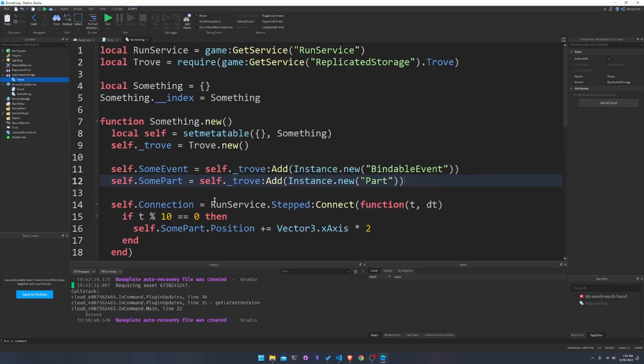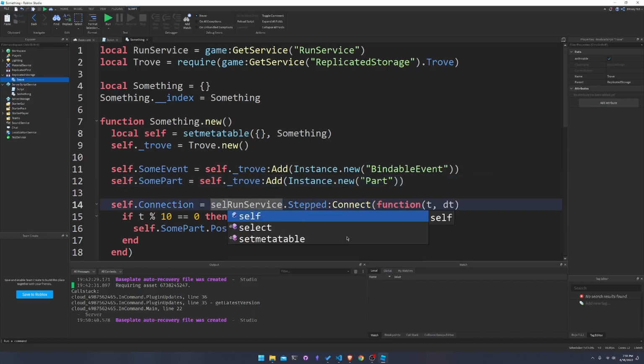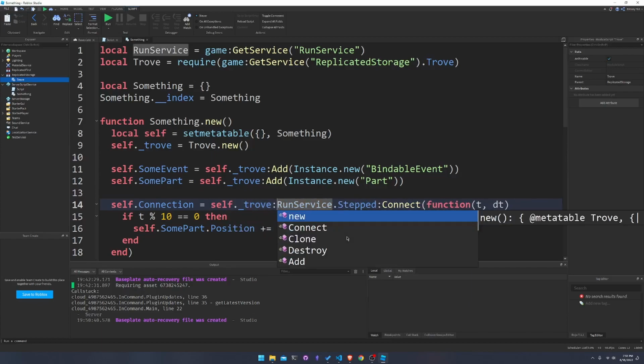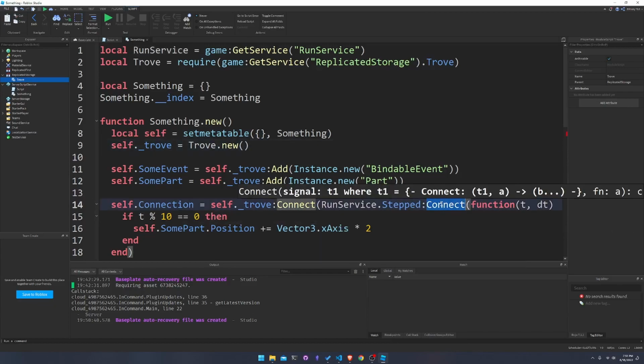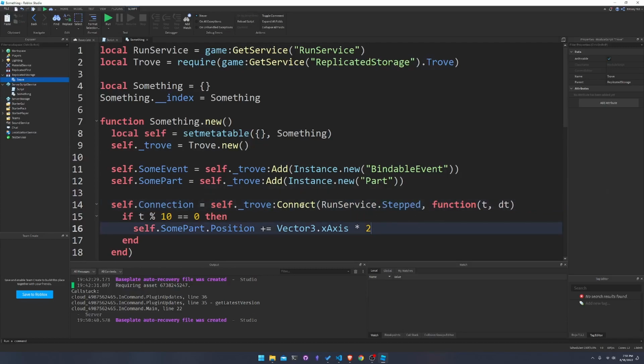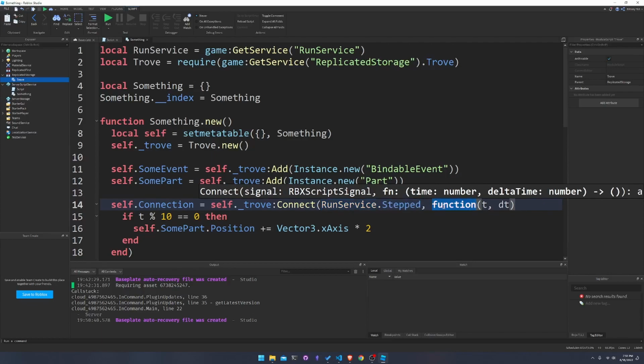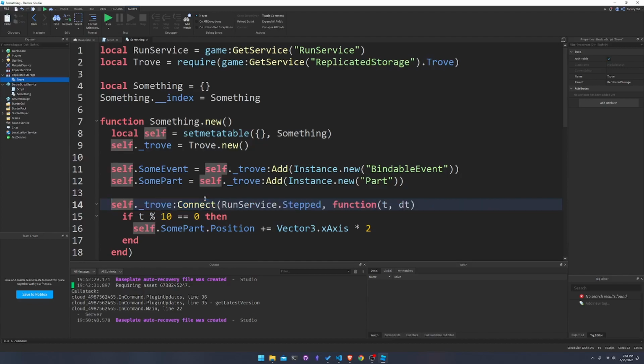And then for our connection, Trove actually has a special connect method. So we can do self._trove:Connect. We can connect this RunService.Stepped event, get rid of this connect and colon, hit a comma there, and there we go. So this is just a convenient function. All it does is it adds the connection that is created by our Stepped event, and it adds this function to the Stepped event. And then obviously we can get rid of this self.connection. We don't need that anymore, because the only reason we had the connection in the first place was to get cleaned up by the Trove, and the Trove conveniently handles it.